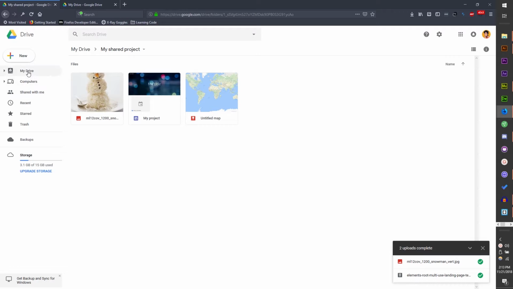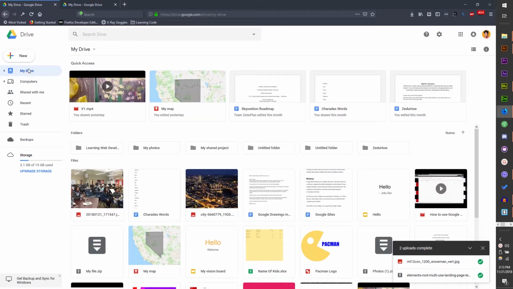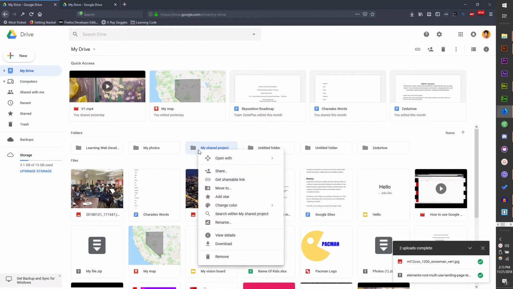Now, if I go back to my drive by clicking here on the left-hand side on the My Drive button, you will be able to go to My Shared Project. Just click on it once, do not double click, do not open it, and then what you need to do is right click, very important, right click, and then you can click Share.